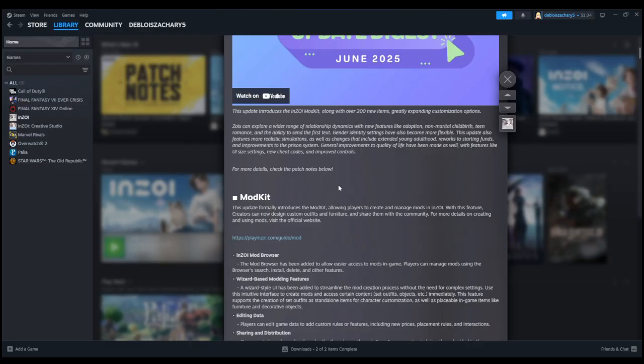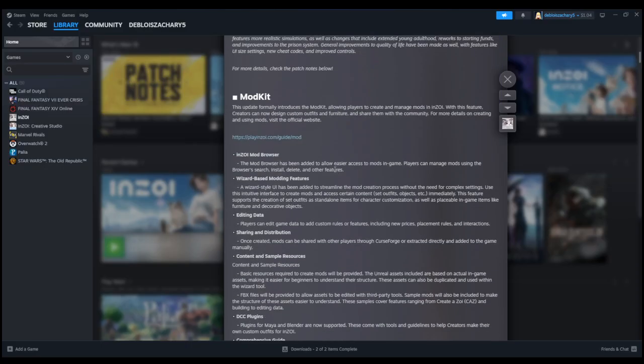General improvements to quality of life have been made as well, with features like UI size settings, new cheat codes, and they give you a link for the cheat codes, and there's a lot there. So like with the mod kit, it allows us to create and manage mods with this feature. And you can click on this, go to playinZOI.com, and it'll have the mod thing there.